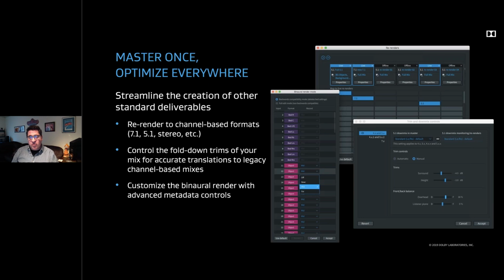So with the re-render trim controls, you're just setting metadata that does not affect the Dolby Atmos mix itself at all, but the metadata travels with the mix, and then in the playback environment, those trims will be applied if what's being played is actually, say, 5.1 or stereo. So again, there's lots of tools that we put into the mastering suite that make it easy to create your re-renders and also make every mix sound just as good as you want it to.